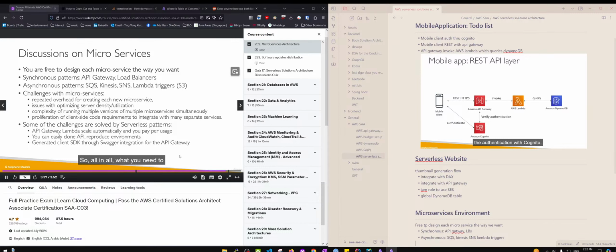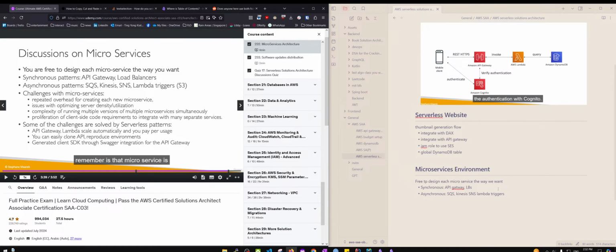So all in all, what I need to remember is that microservice is a design, and you can use AWS for that, and it does solve some problems and it does add some problems, but at least you get an idea of how things would work.